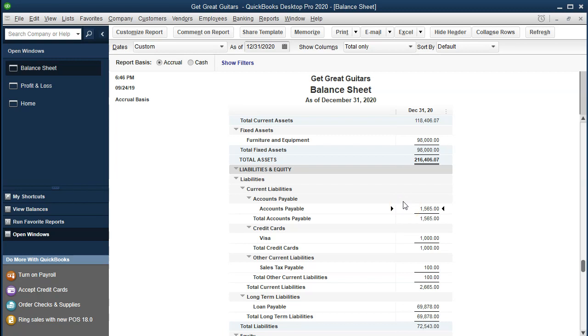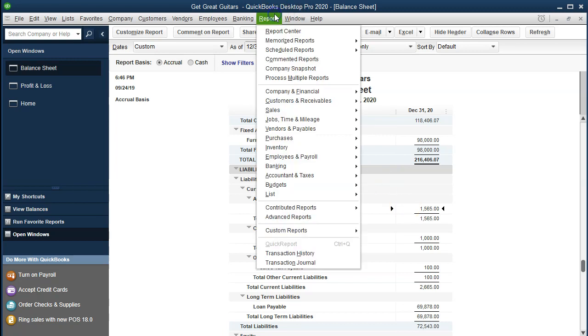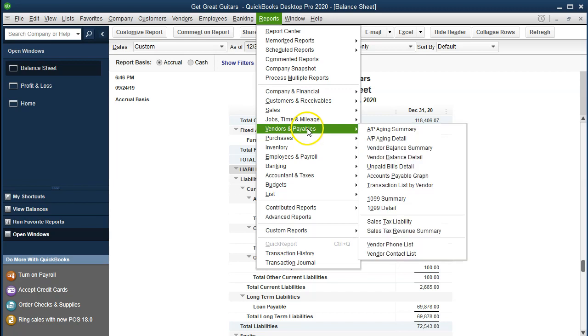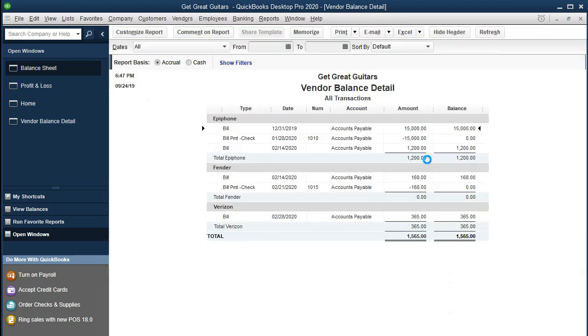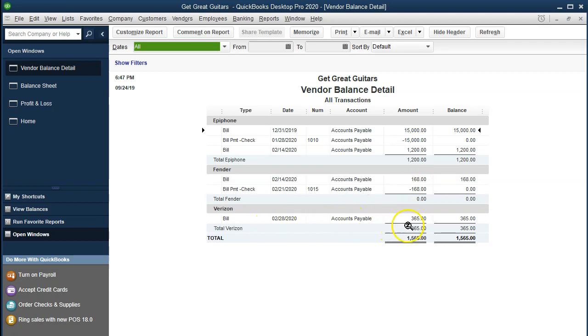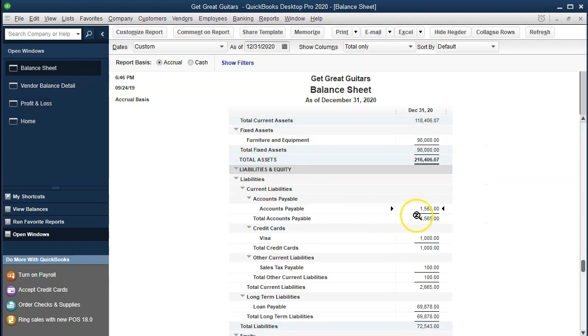The vendor. To see that, we would go to the reports up top. We're going to go to the vendors and payables, down to the vendor balance detail. And then we'll see the Verizon down here. We owe Verizon that $365. The total in this report is $1,565. That $1,565, going back to the balance sheet, matches, of course, what's in the payable on the balance sheet, $1,565.